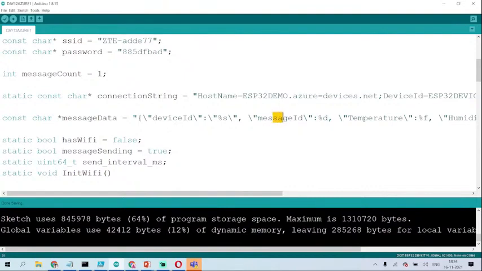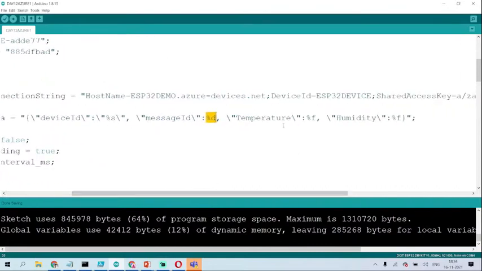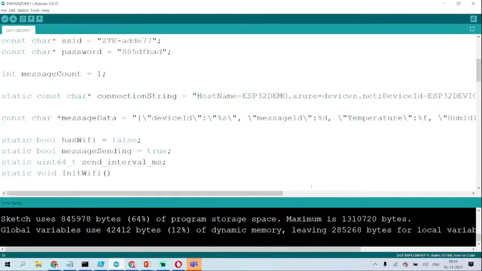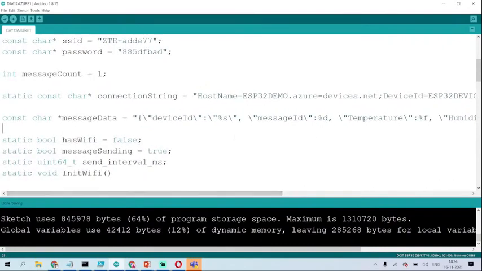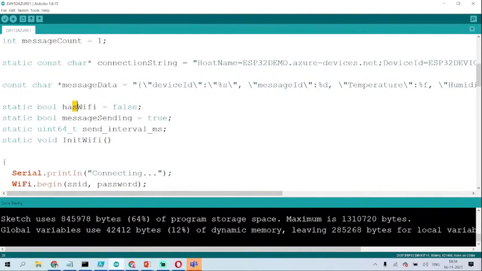So device ID, the message ID, this is the first message. The message ID will get incremented for each message, like 2, 3, 4, and like that. And this is the temperature. We are going to send the temperature and the humidity, in float values, and the message ID is a decimal value. Device ID is a string. And hasWifi is initially false. When Wi-Fi gets connected, this hasWifi value will become true. And message sending is true, and this is the send interval in milliseconds. We have declared the send interval in milliseconds. So these two are Boolean.